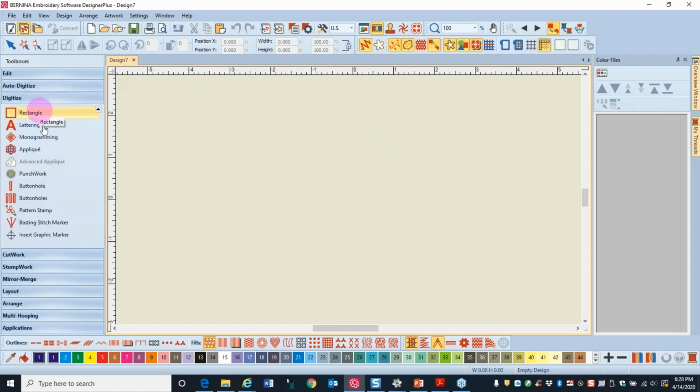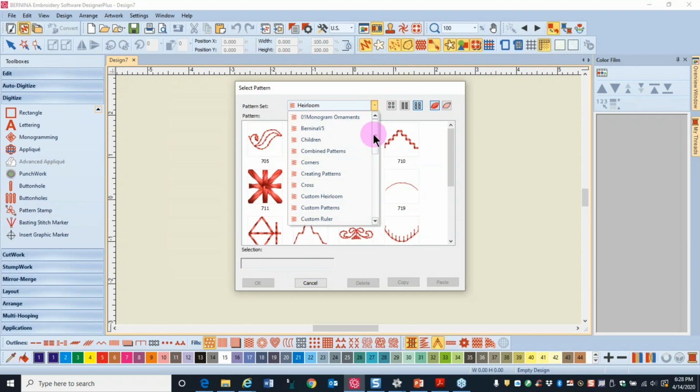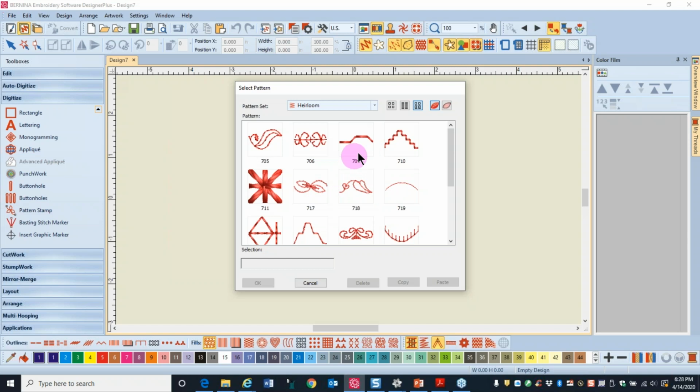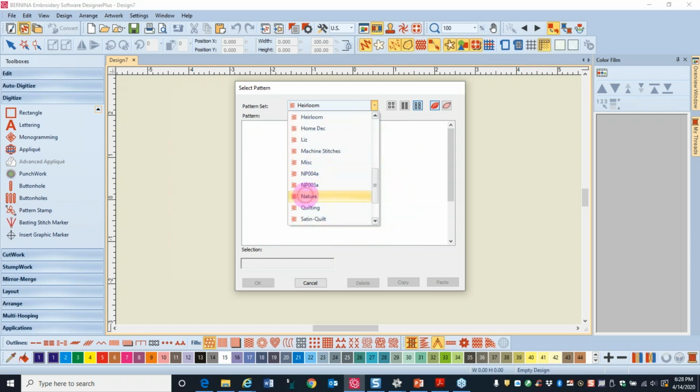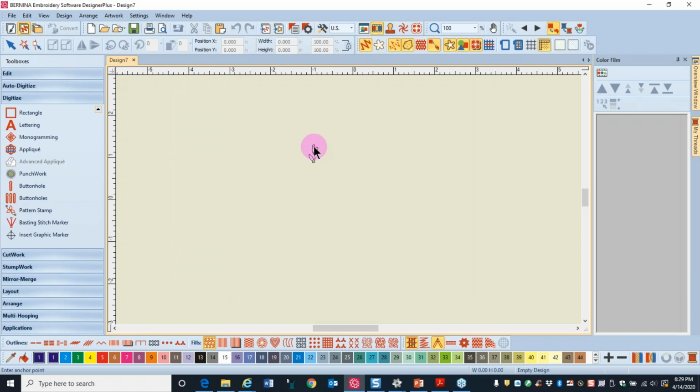I'm going to go to my digitized toolbox and select Pattern Stamp. And you have lots of different pattern stamps, and you can even make your own pattern stamps in software as well. The one that I chose is actually in the nature category, and I'm going to choose stitch 112. If you are looking at the outline view, remember all you need to do is click on the true view and you can see the way the stitches will look. I'll select it and click OK.